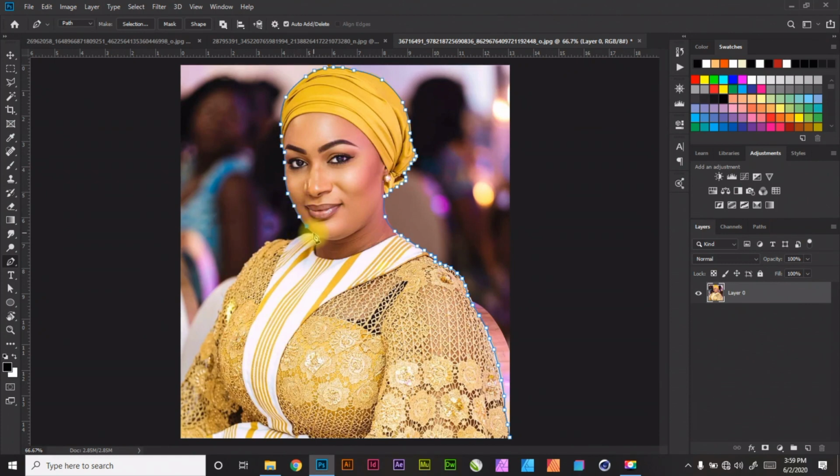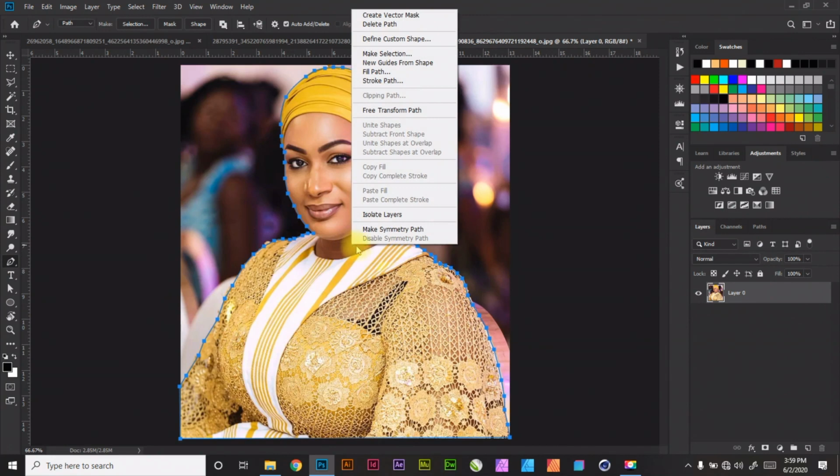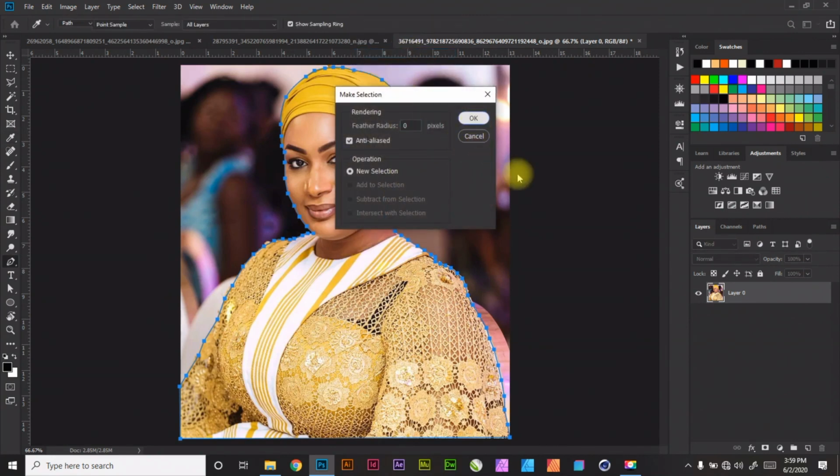So currently we are using the pen tool. So all you have to do is to return to where you started your first node, and that will close the path. So in the middle of the path, you right click and go to make selection and click OK.